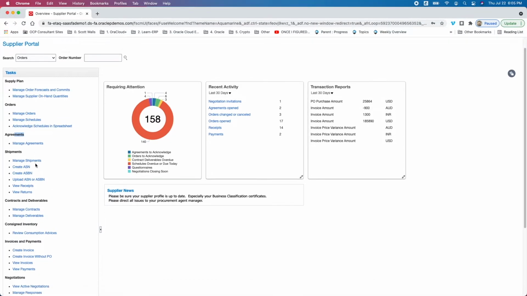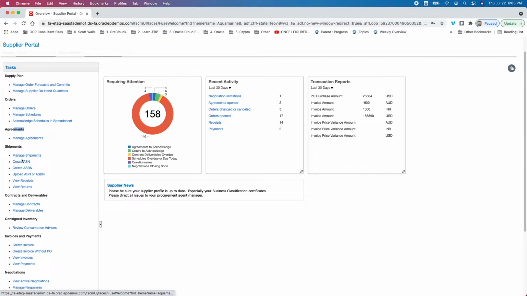Next up, shipments. So you can see they can manage the shipments, create the ASN or ASBN for billing. And then they can upload ASNs or ASBNs, view receipts, view returns. And that's all within the shipments section. Contracts and deliverables. They can manage some of their contract documents or see what we've got for contracts with them.